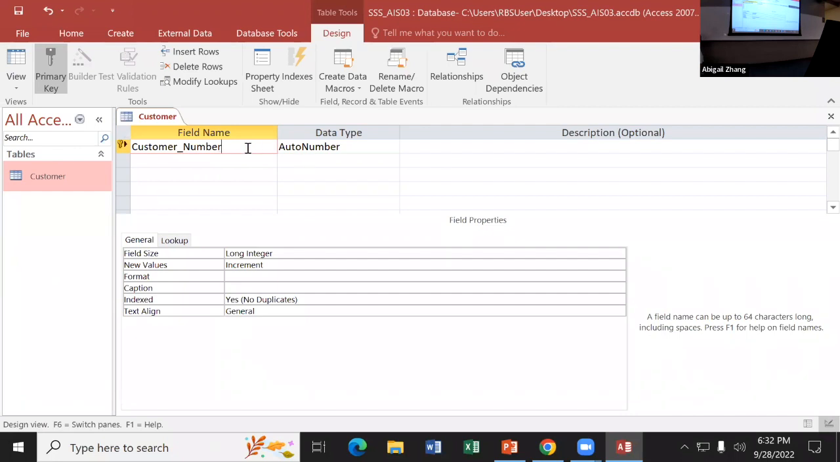So that's a good practice for naming these attributes. Okay, so that's the name of our primary key, right? And now we should choose a data type for the primary key. So by default, for any primary key in Microsoft Access, the data type is called AutoNumber.